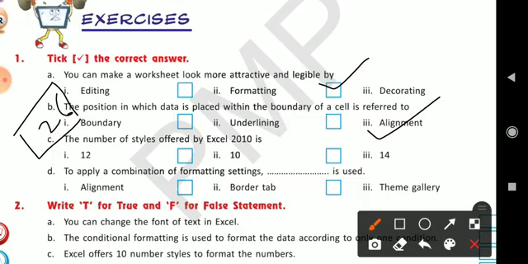The number of styles offered by Excel 2010 is. So there are 12 number of styles offered by Excel 2010. As we have seen, number formats, different styles. Now D, to apply a combination of formatting settings, dash is used. So just now we have read above the statement, to apply combination of formatting settings, theme gallery is used. So the answer is theme gallery. Clear?